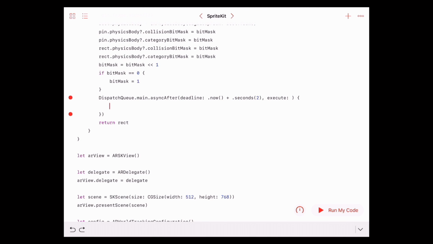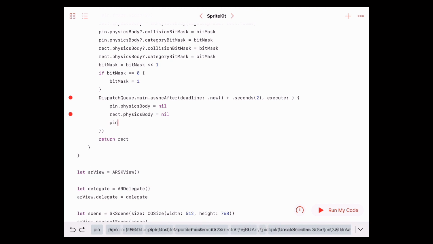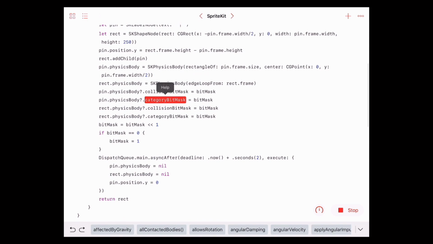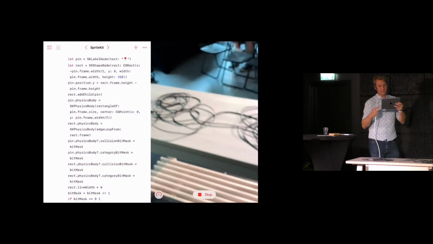So let's set the pin.physicsBody to nil again, and then rect.physicsBody to nil, and the pin.position.y to zero. And then I have this here. Yes, there we go. And then the last thing we'll do is we actually hide the rectangle. So we set the rectangle.lineWidth to zero. So we actually don't show it. We only use it for the physics bodies.